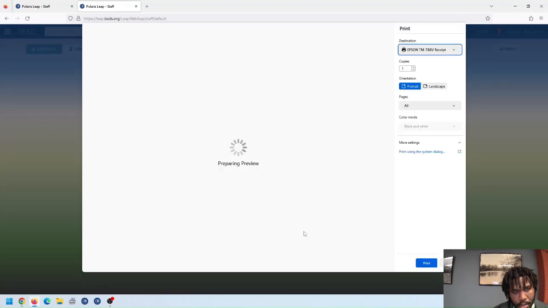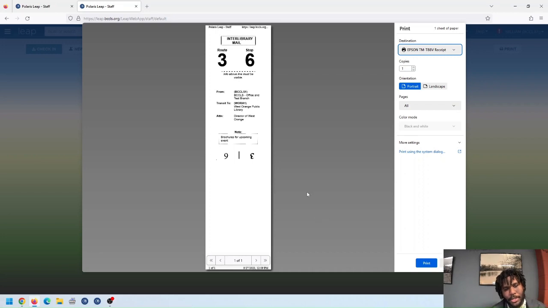Yeah. And then if I click it, there we go. So I don't know why it's doing that. But that's what the interlibrary loan mail slip looks like. And you'll see that as well when you're checking in any items and it says, do you want to place it in transit? This is the slip that would come up. You would print it out of your receipt printer and then you would put that slip within books.